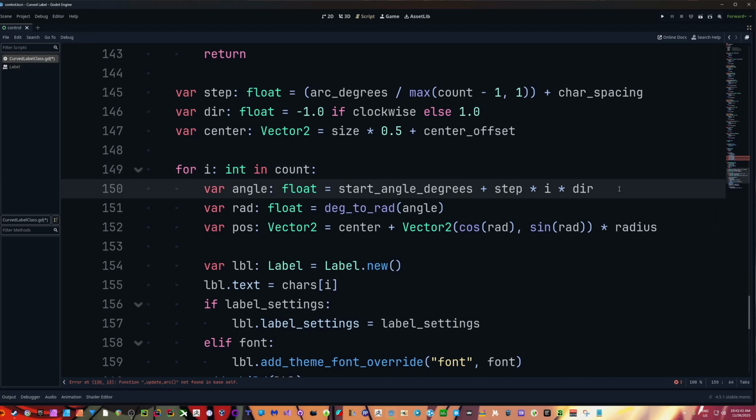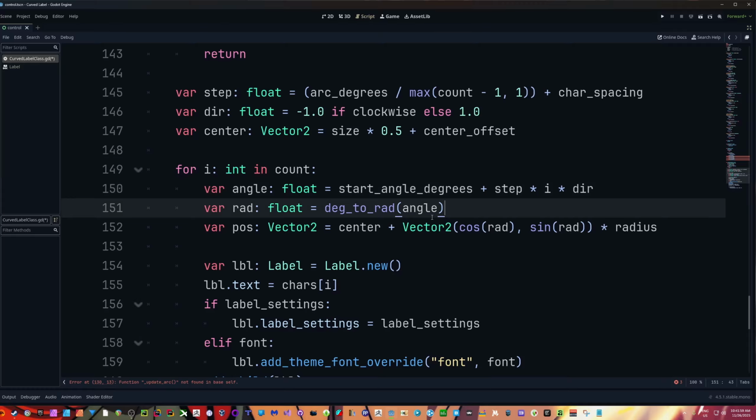And adding step times the index times our direction. We're going to then convert this into radians because Godot's trigonometry functions use radians rather than degrees. So our option here, deg_to_rad. If you're on an old version, that is the number 2 and all one word. But I'm assuming in the newer version 3 options, if you're still using those old versions, I'm assuming that was actually updated. But I don't use those versions, so I'm not sure. I can't say for certain, I should say.